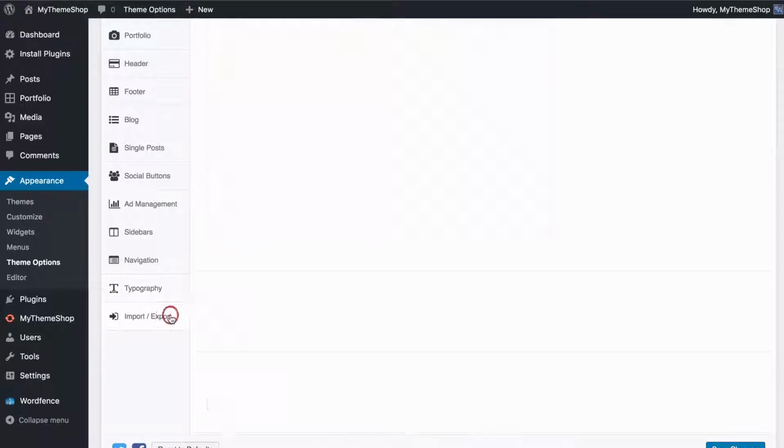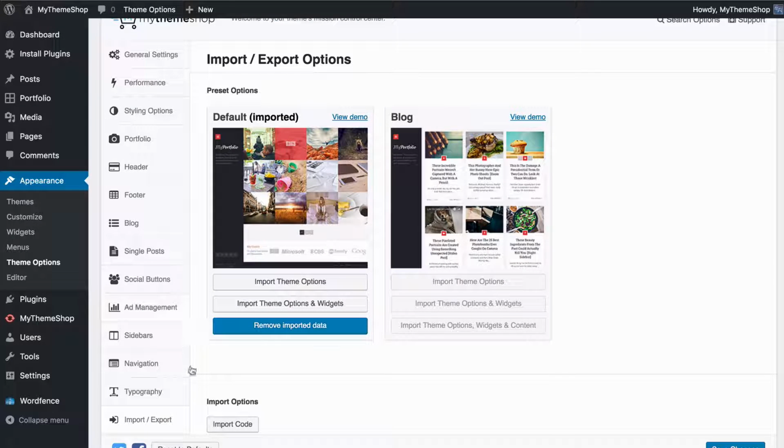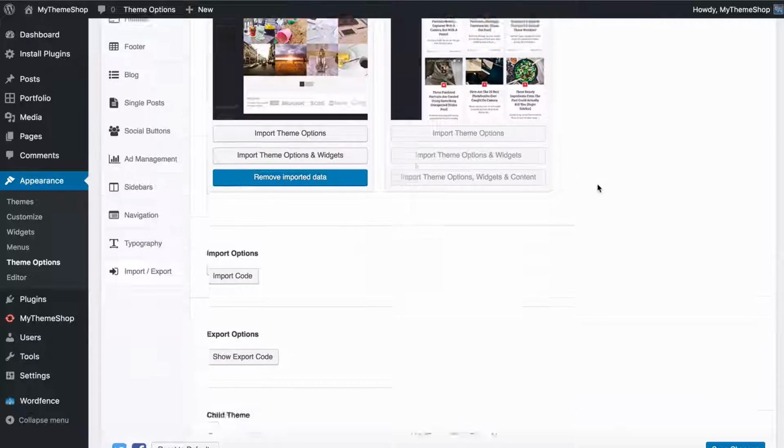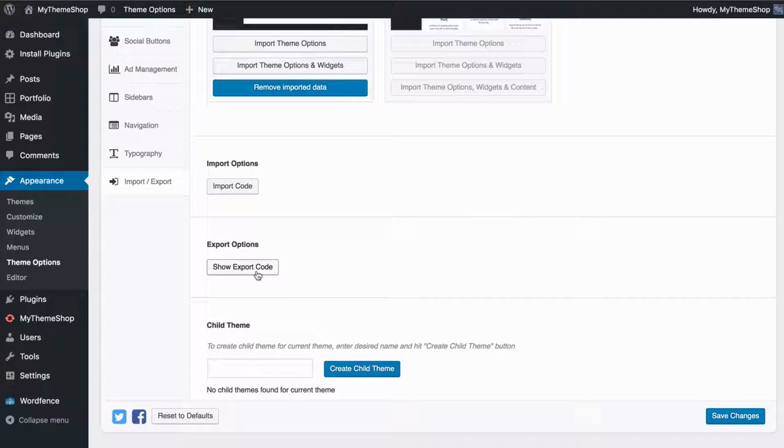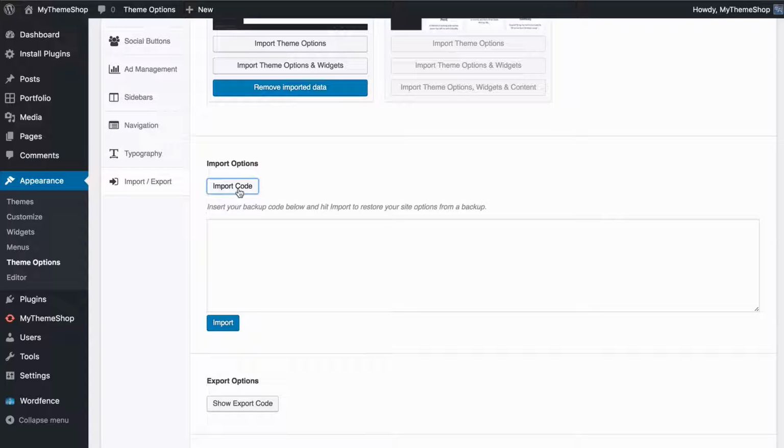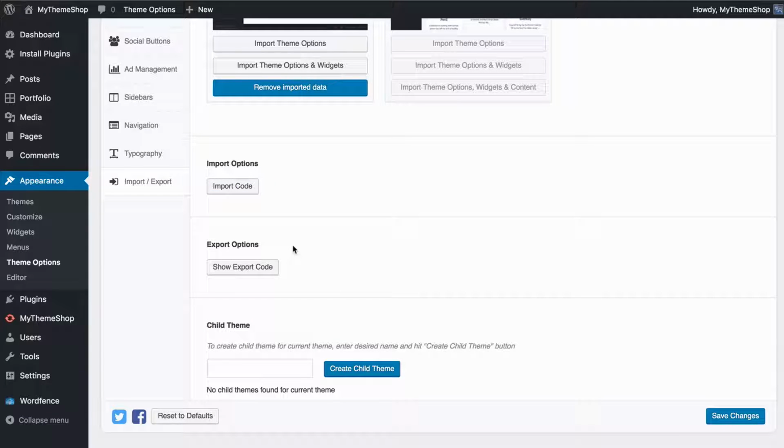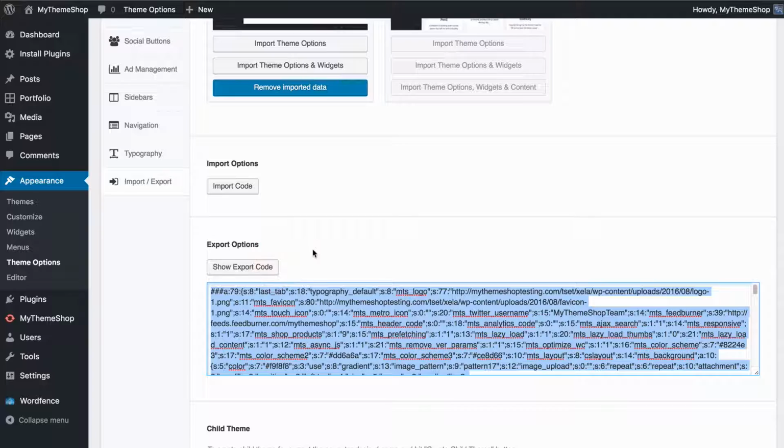The final tab to have a look at then is the import and export. You'll note we had a look at the preset options earlier, but if we scroll past these, we're going to find two extra options here for import and export. If you expand these, you have the option to import and export options code. So it's an easy way of moving your options panel between two sites.